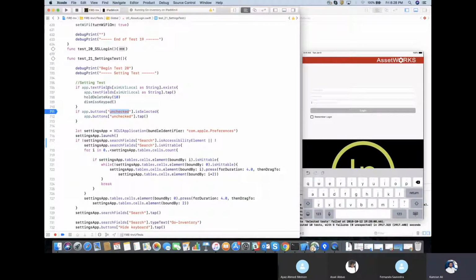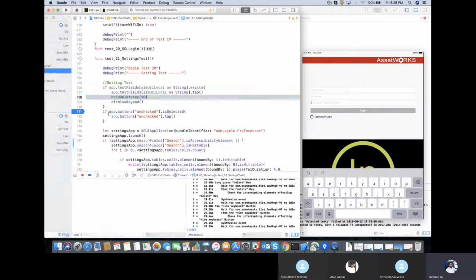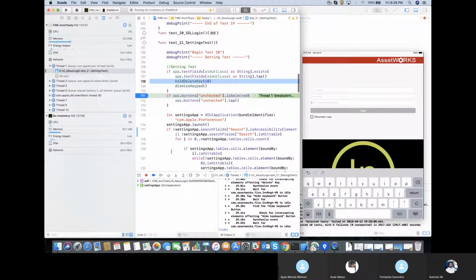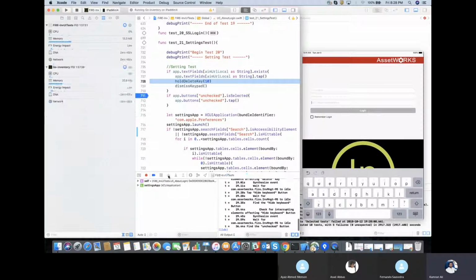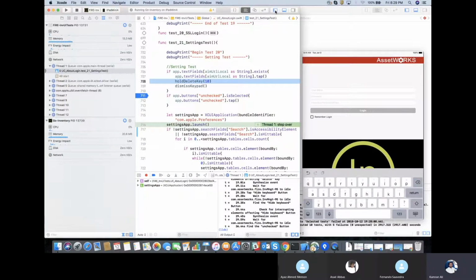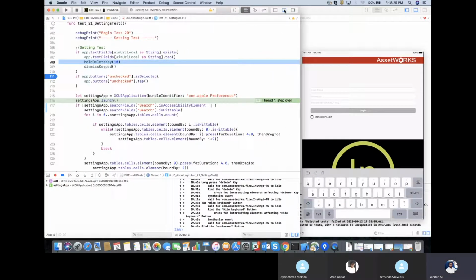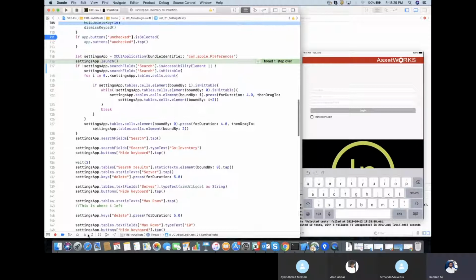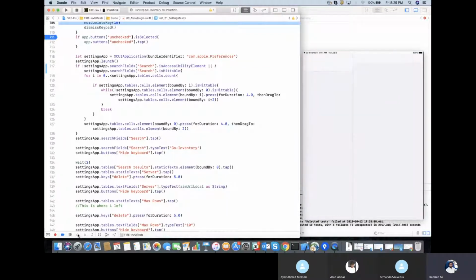On this line, what it did is just check that the AIM instance URL is available. If yes, it has removed that URL. Then it is checking whether the remember login check button is checked, to make it unchecked. It was already unchecked, so it has just jumped over. Now it will launch the settings app.